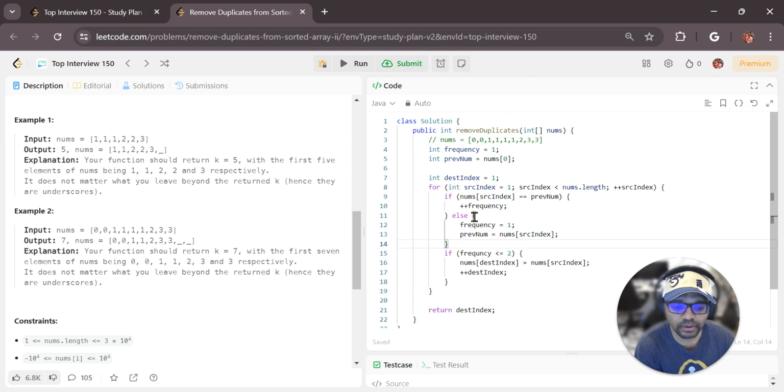So we saw a new number 1. Our frequency is starting at 1 again, and then prev num is equal to 1 now. Frequency is less than or equal to 2, so we are going to copy that, and again the dest will move forward and the source moves forward because of the for loop. Now the second one is the same as the previous number, so frequency increments to 2, but it is still less than or equal to 2, so we copy that over, and we increment the dest index. So again dest and source move.